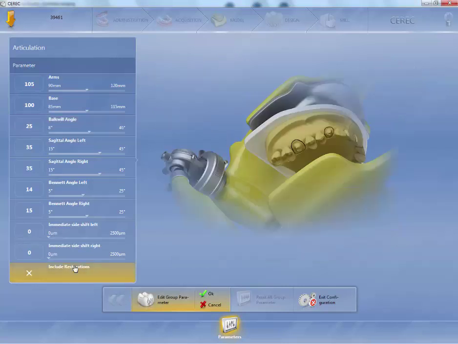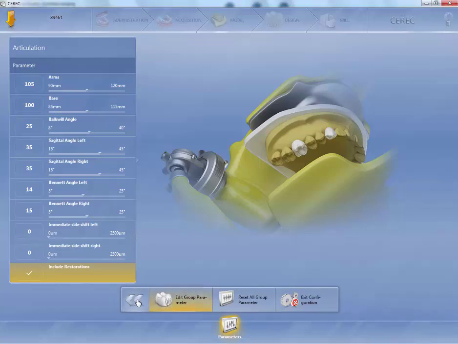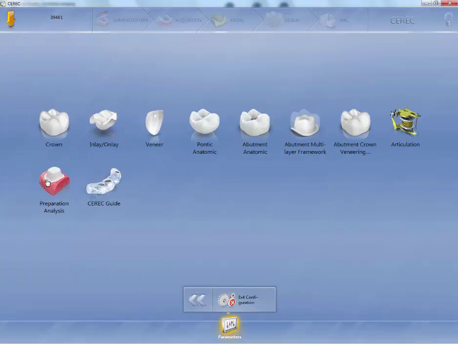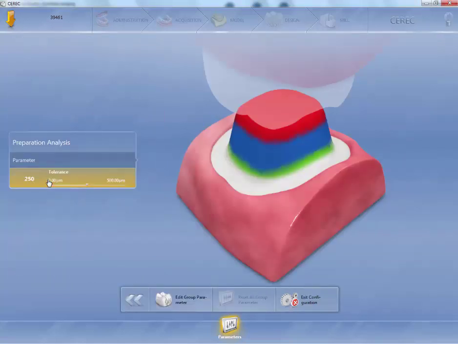So include the restoration. For the articulation on function, you can either turn that on or off. We're going to turn that on. Okay. And now you can see that this is not anything that we can set. This is set for everyone. So we're going to hit OK.